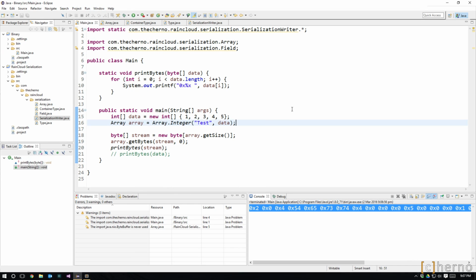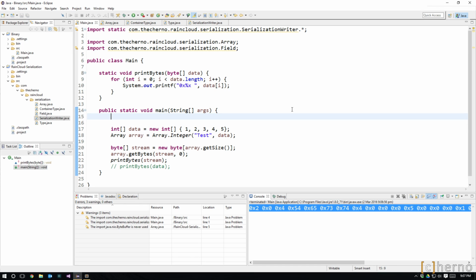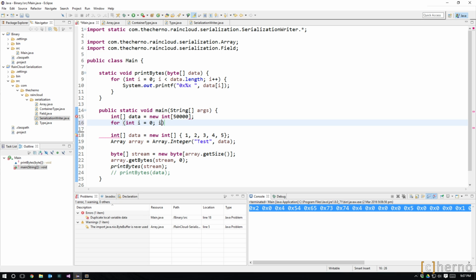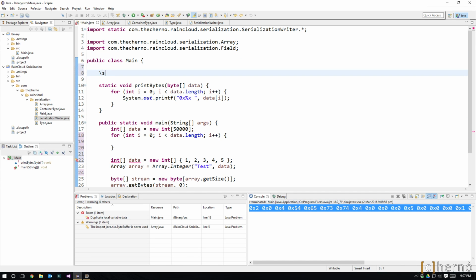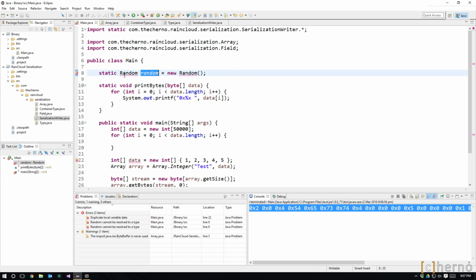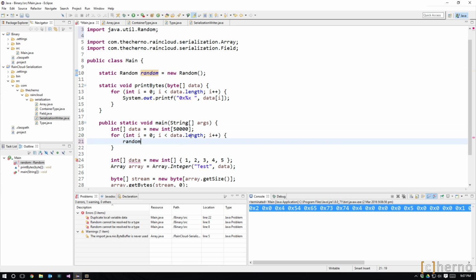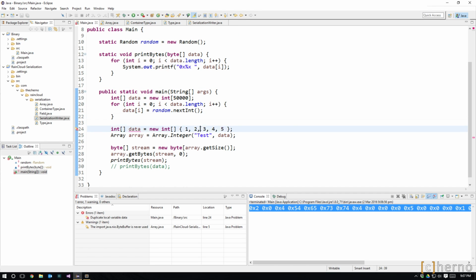Let's try something a bit more fun, just to see if this can handle it. Int data equals new int 50,000. For int i equals 0, i is less than data.length, i plus plus. We'll make a static random, this new random. And we'll import that, and we'll say random.nextInt, no bounds, data[i] equals that, and we'll just do that.